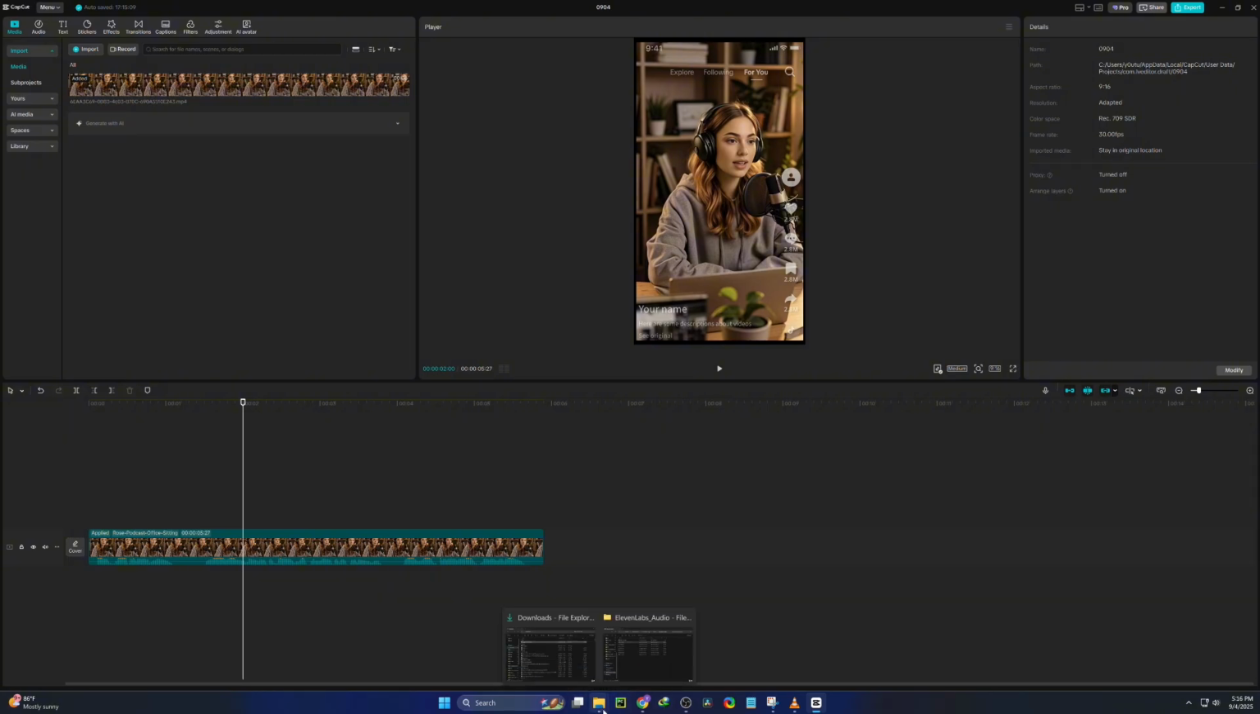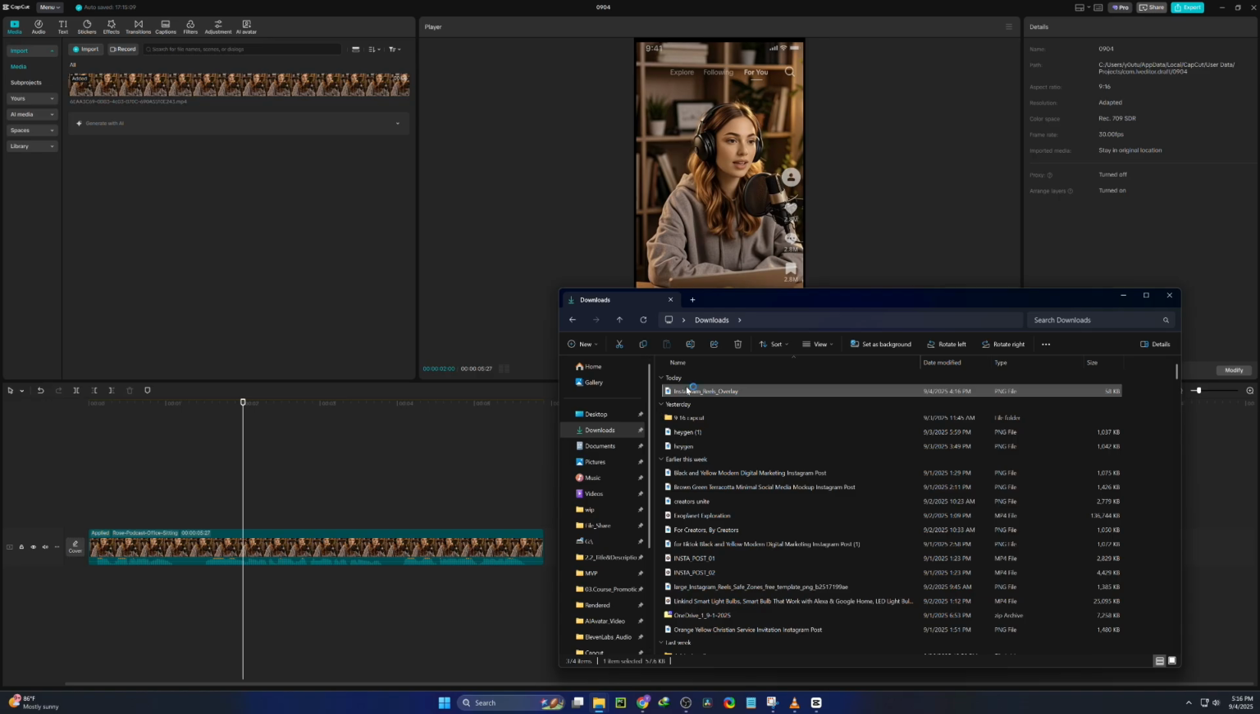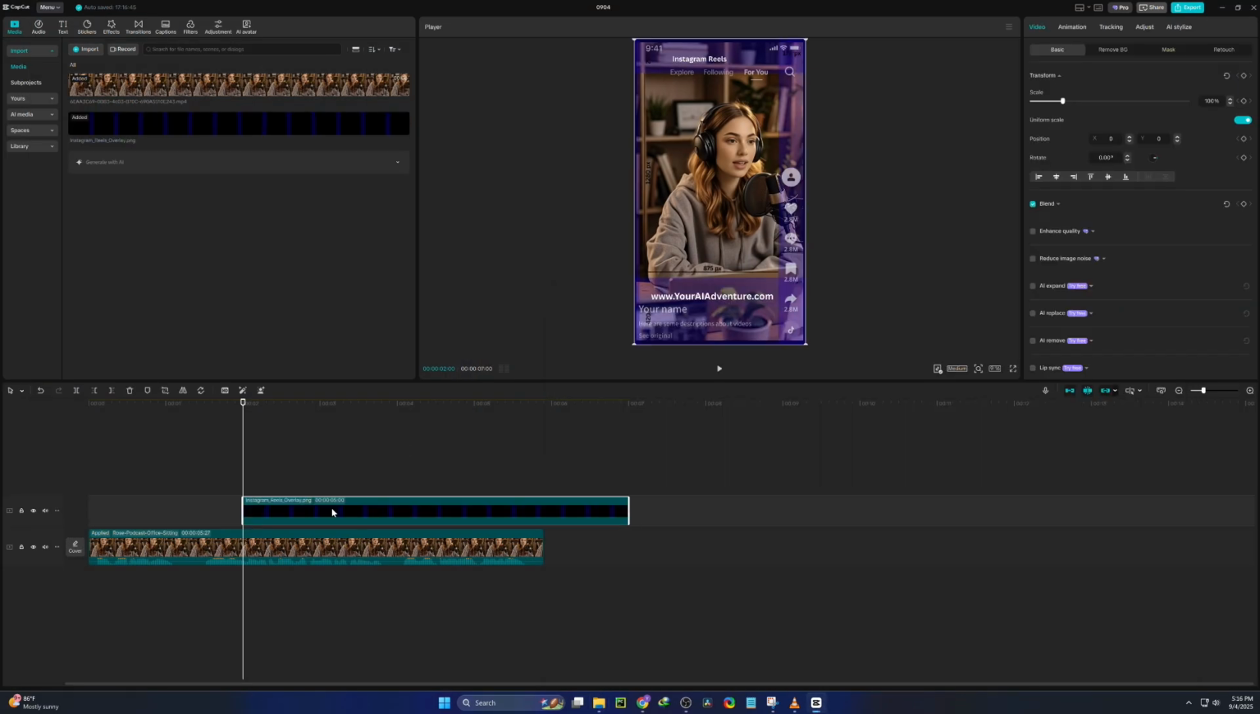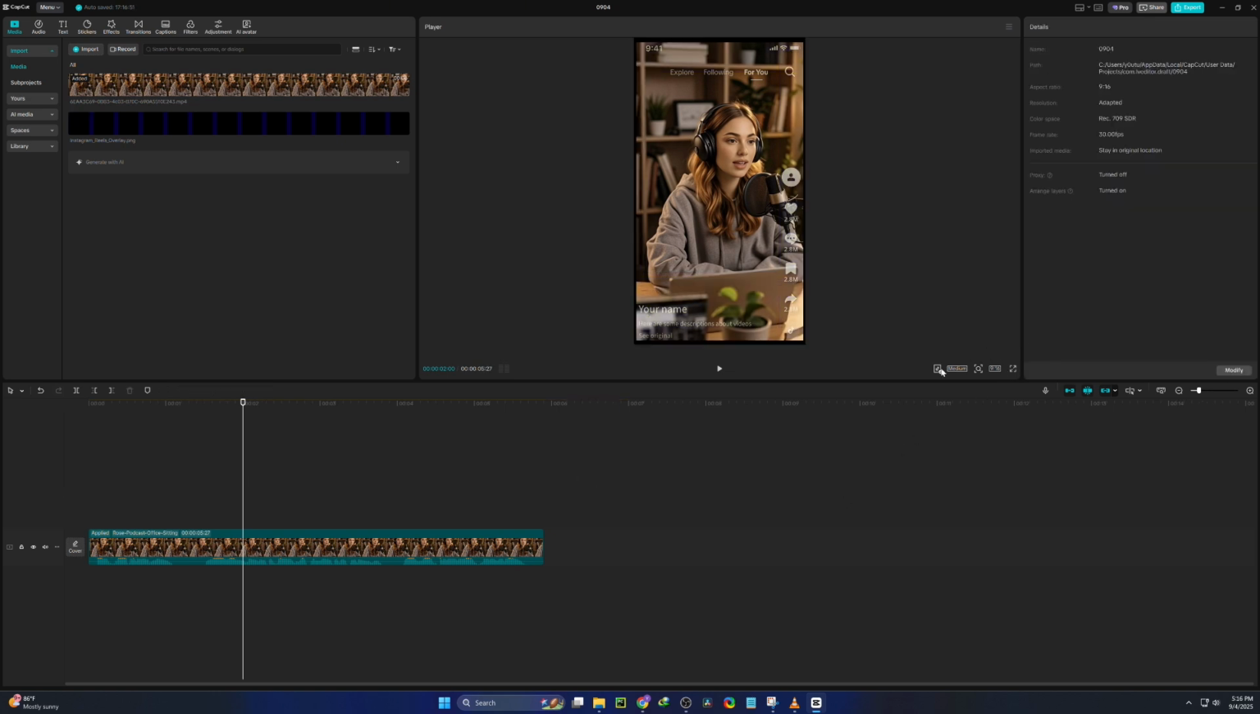And if you want to be even more precise, you can use custom overlays like this. Just import the overlay into your project, drag it onto your timeline, and line it up with your footage. You can even switch between TikTok, YouTube Shorts, and Instagram overlays. So no matter the platform, you'll know exactly where the icons will land.